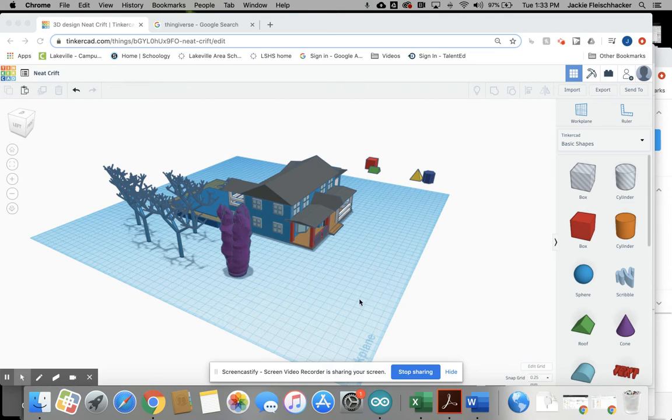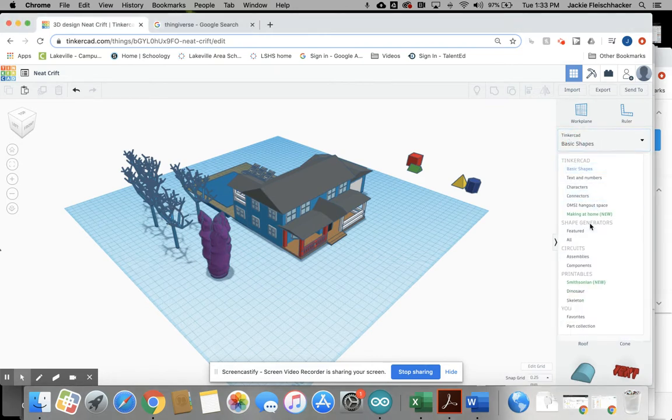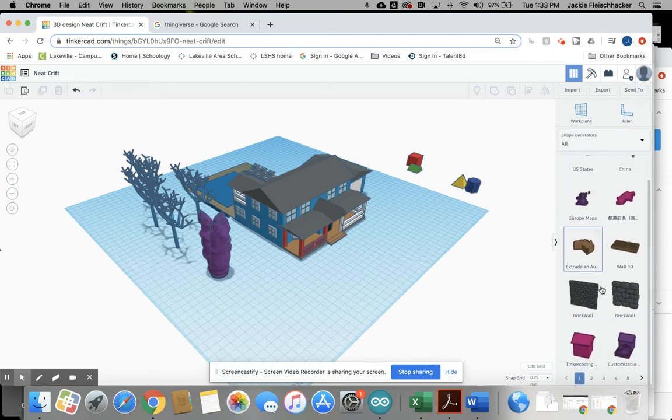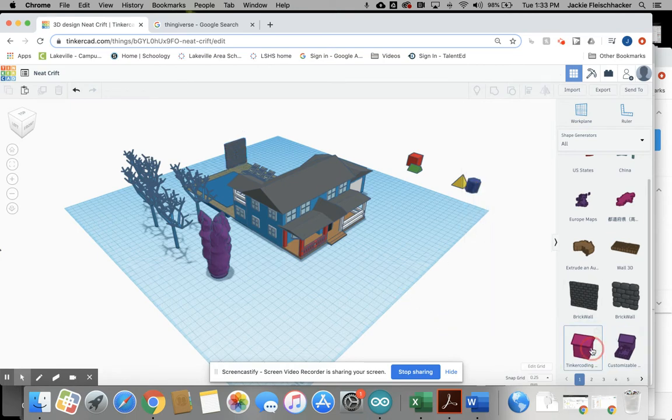Alright, this video is going to show you how to add things from a website called Thingiverse. So if you want to add more than just these basic trees that are inside of Tinkercad, I found these two types of trees in Shape Generators All, and you will have to page through. So one cool thing, like maybe you want to add a brick wall, so maybe add a little privacy brick wall back there, and you can change all kinds of different settings about it.